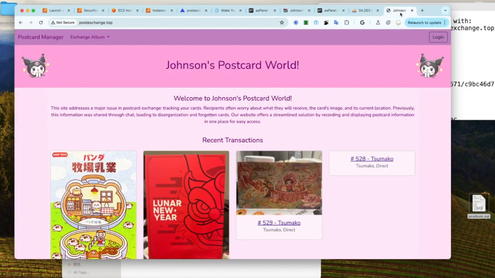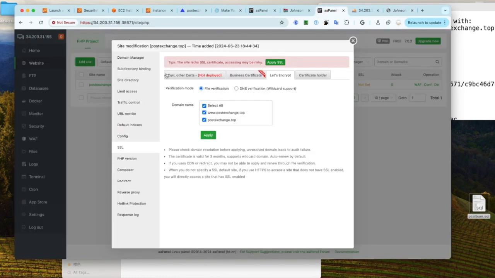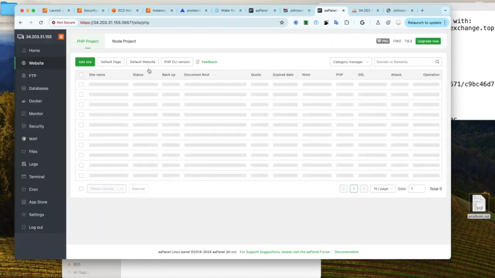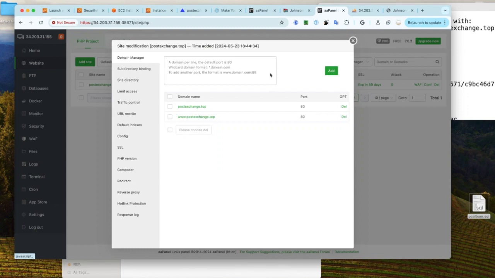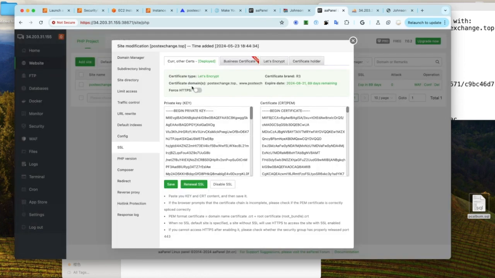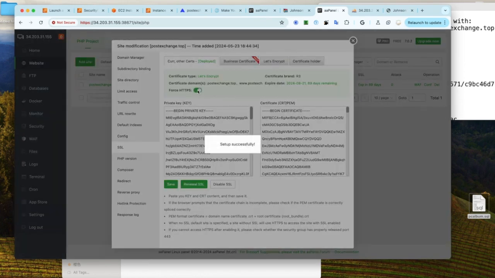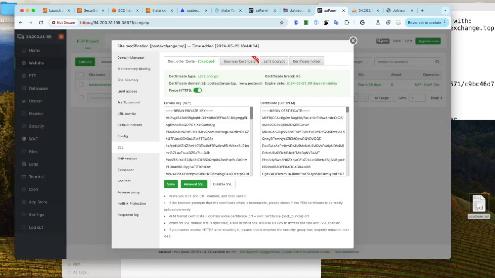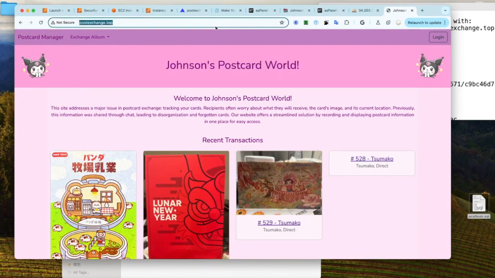And congratulations. Whoops. Refresh this page. Back to your site, back to your SSL. And you want to redirect everyone who just types in HTTP to HTTPS. And congratulations, you have just made your website online.